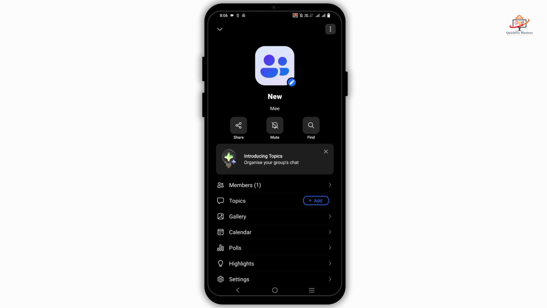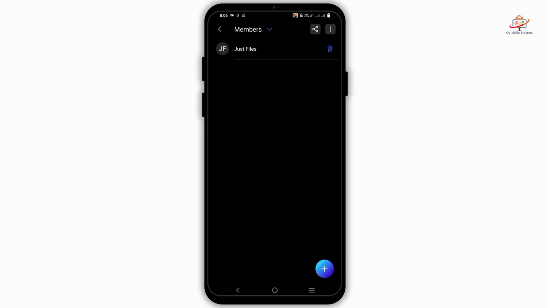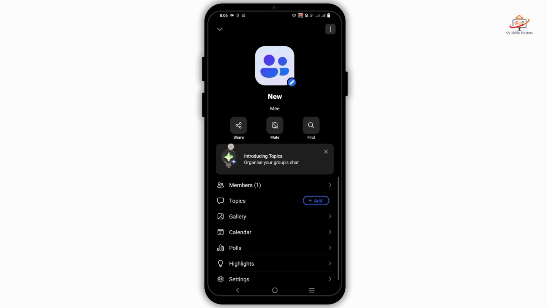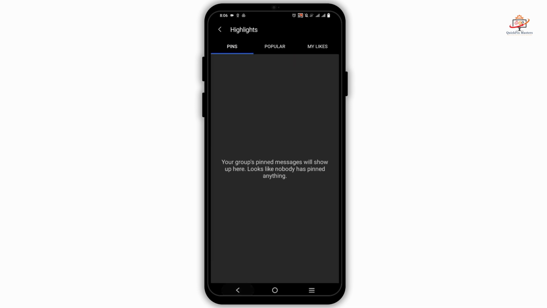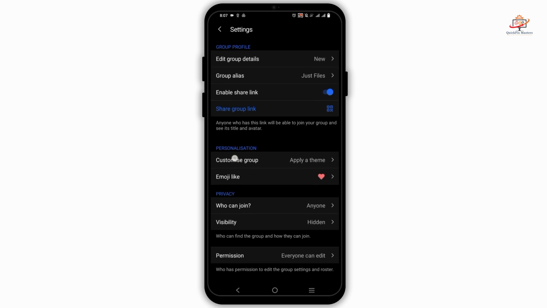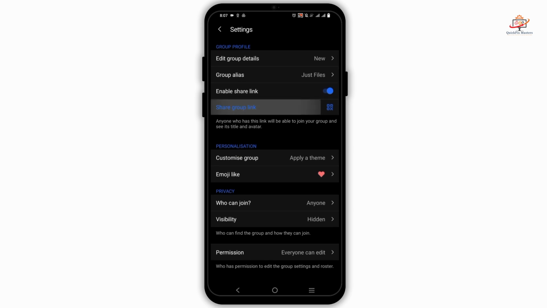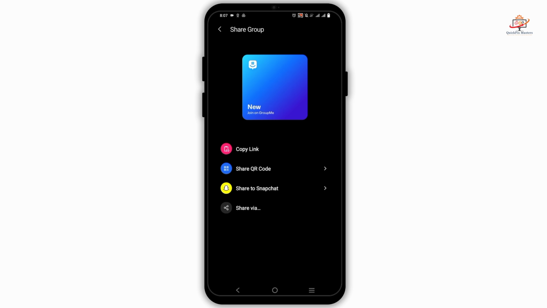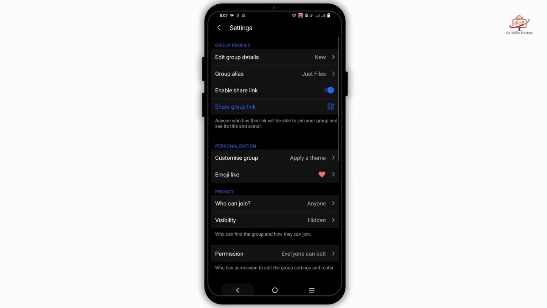There's another option as well. For that, you have to click on the username and see the members list. Now from here also, you can share the link to invite in a group. Other way around is to click on settings and here you have share group link option. Tapping on it will give you different options by which you can invite or add members to the group.